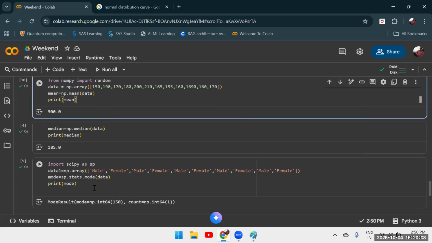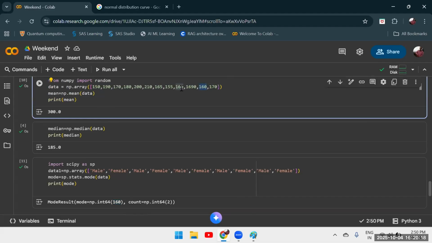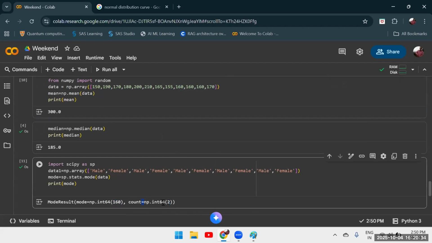Now let's see which value it is giving. I'll first recreate this, and it is saying 160. So 160 is getting repeated once, twice, and maximum only two times. In the bracket, 2 is showing that it is repeated two times. The np.int64 is saying the count is 2 times. So the value that has occurred is basically the mode, which is 160.